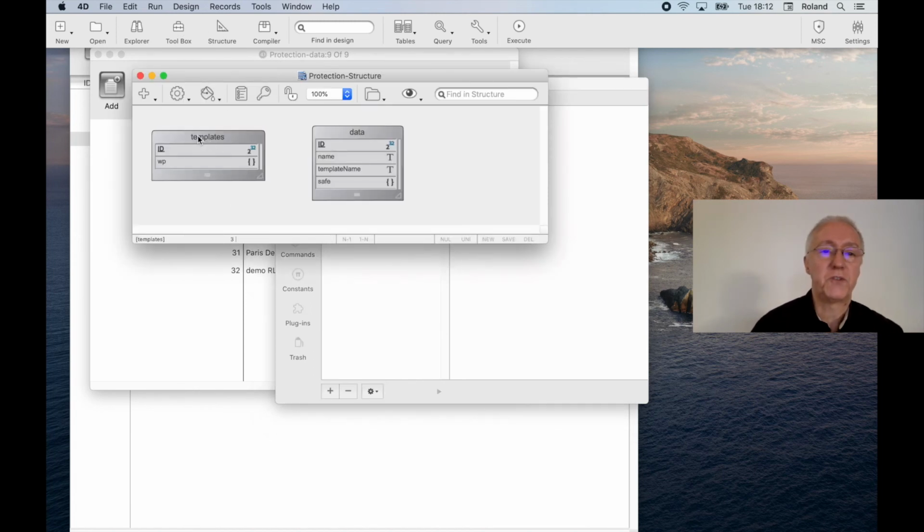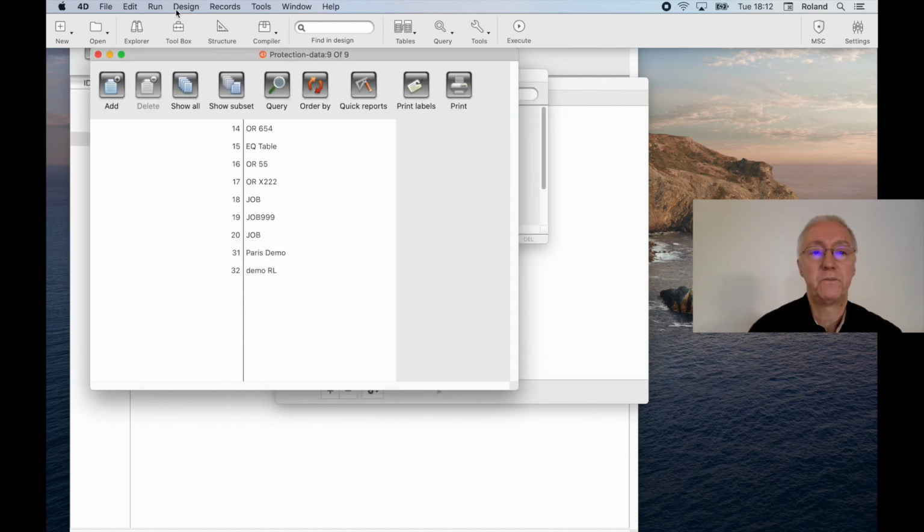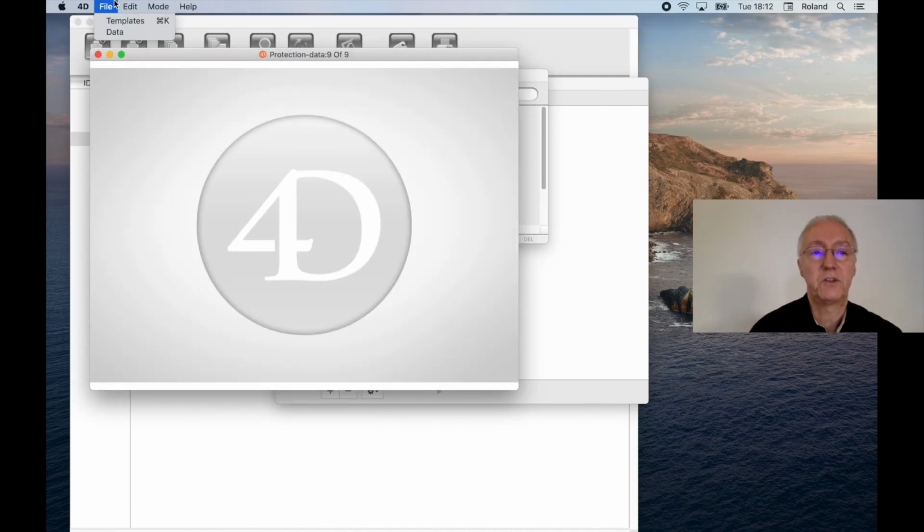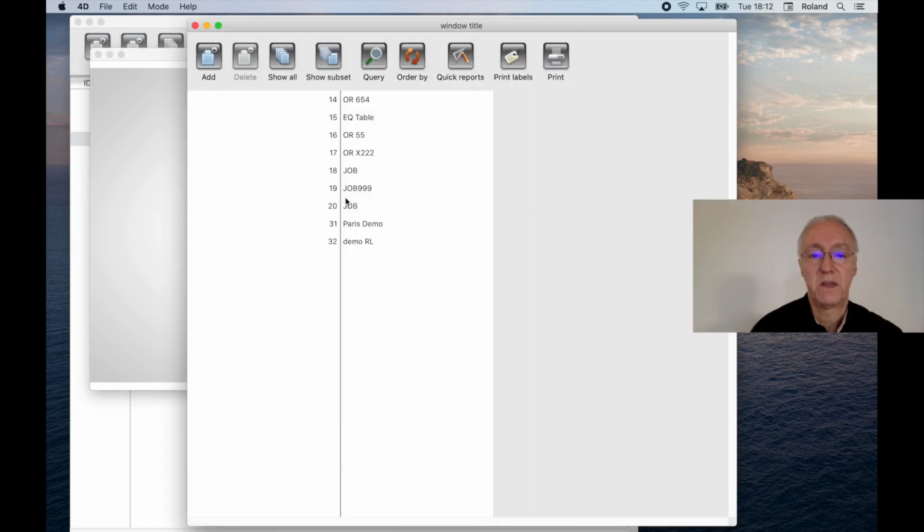So the first table is templates with my ForDerive Pro document, sorry. And here is my data table with an object here, which is called save. It's a simple object. It's not a ForDerive Pro document. Just keep that in mind. This is quite important. So let's go test the application. We have seen the templates. Let's go to the data for now.